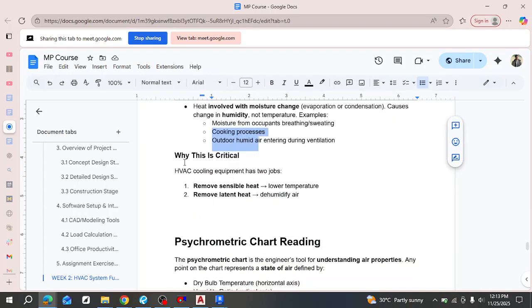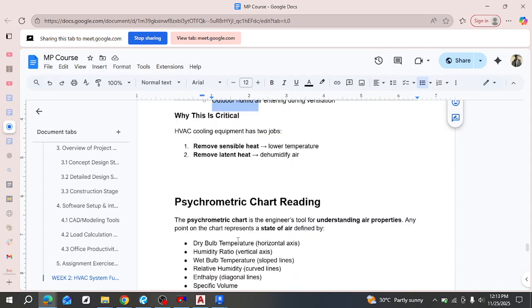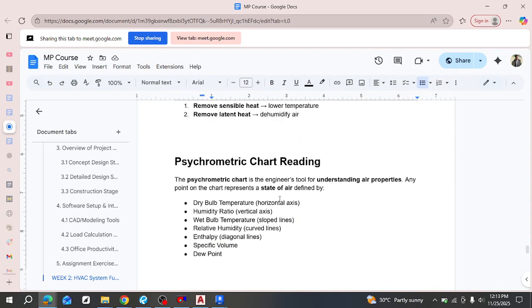Then why is this critical? Because as you are designing your space, whatever equipment you're selecting should have the ability to handle both sensible and latent heat. And when we get to a stage where we would do load calculations, energy load calculations, that is what is going to enable us to put all this into consideration and get the actual load, cooling or heating load as the case may be.